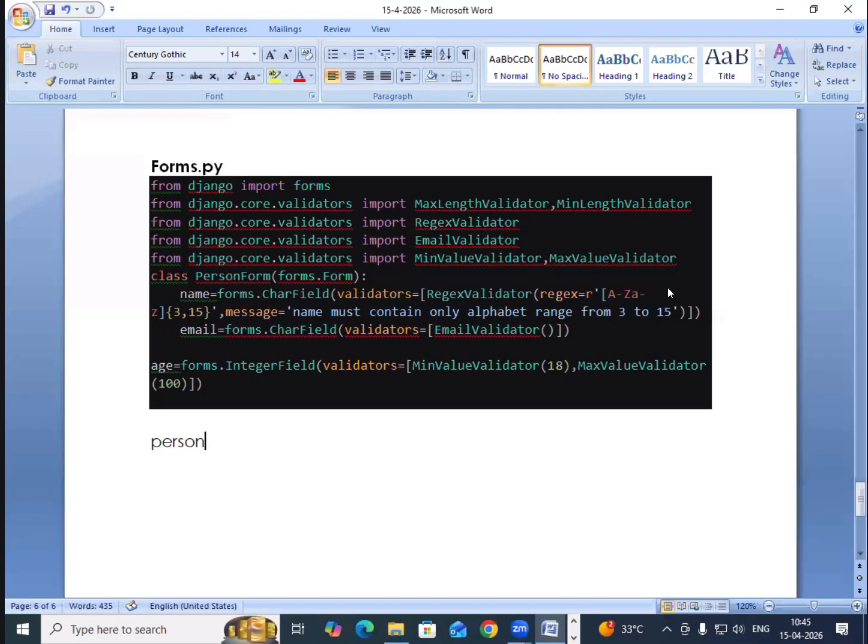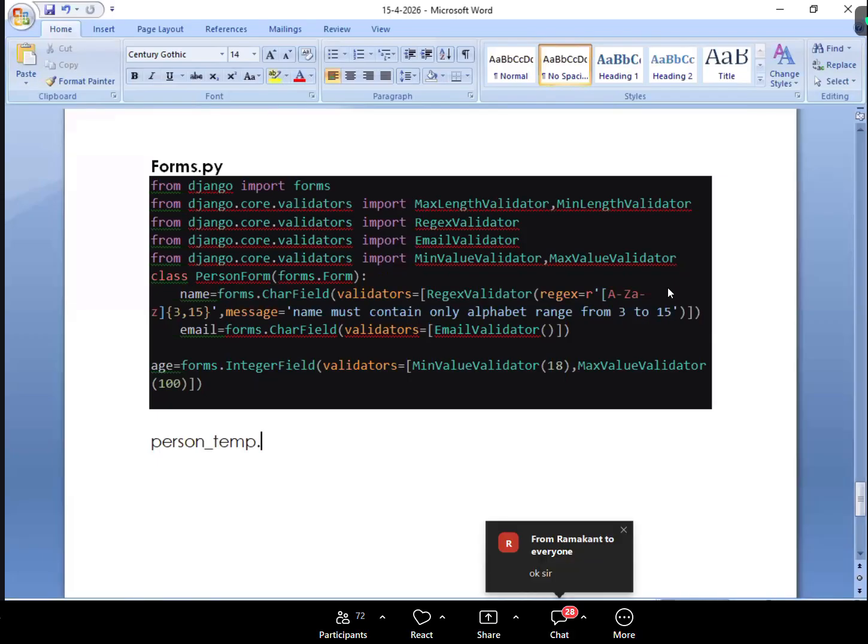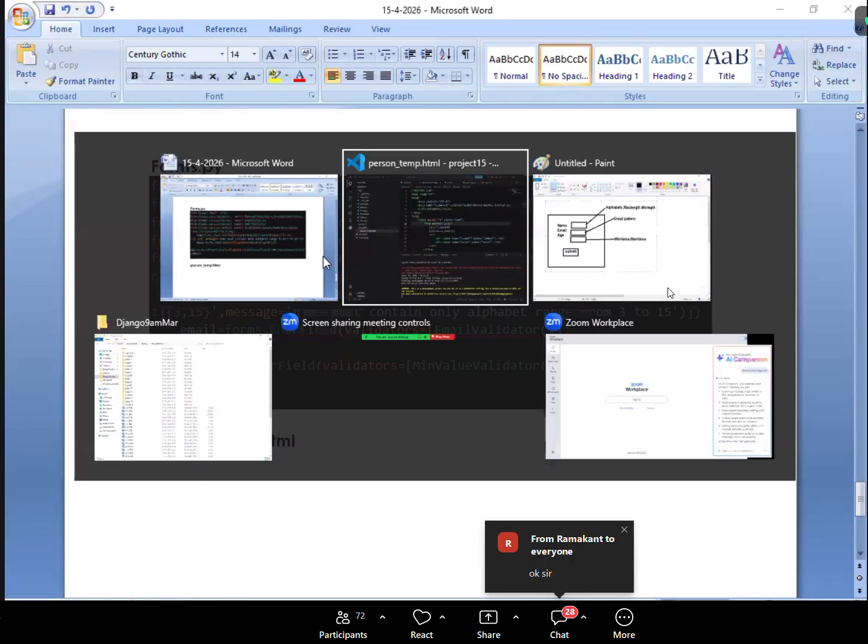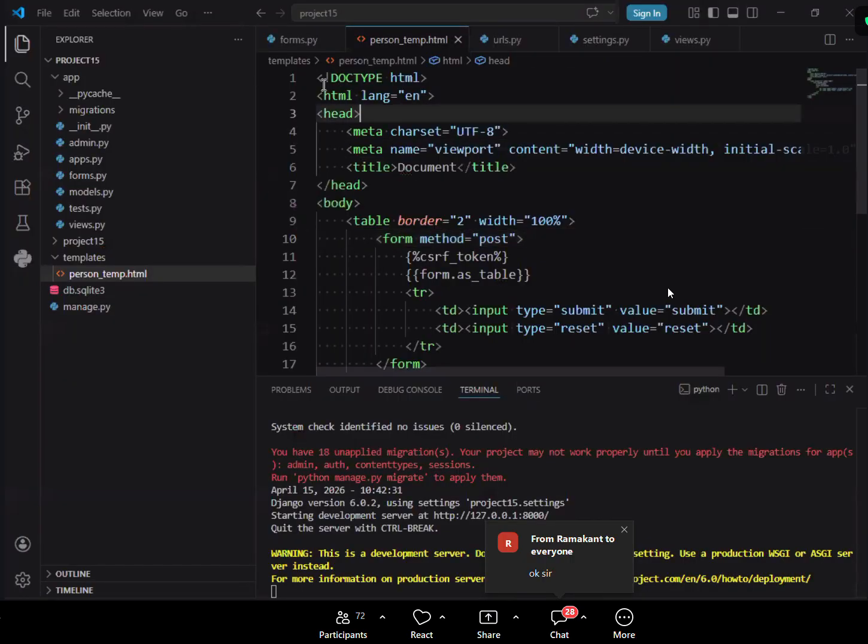Okay. This is person template dot html. If I include all, you'll be confused.